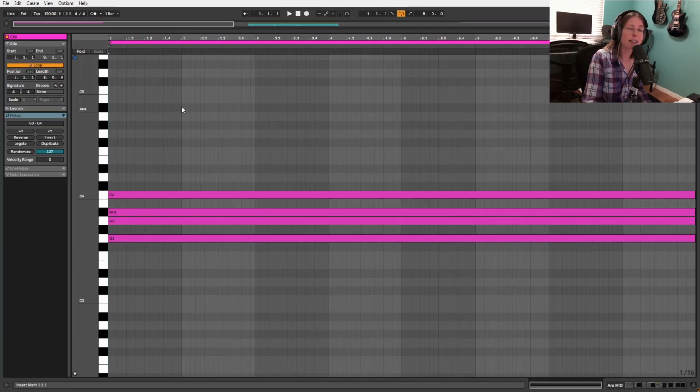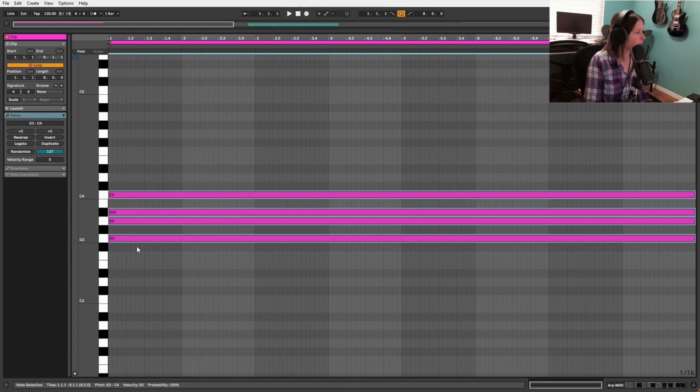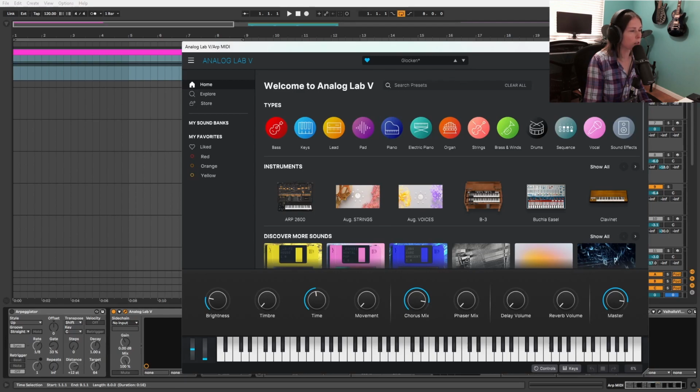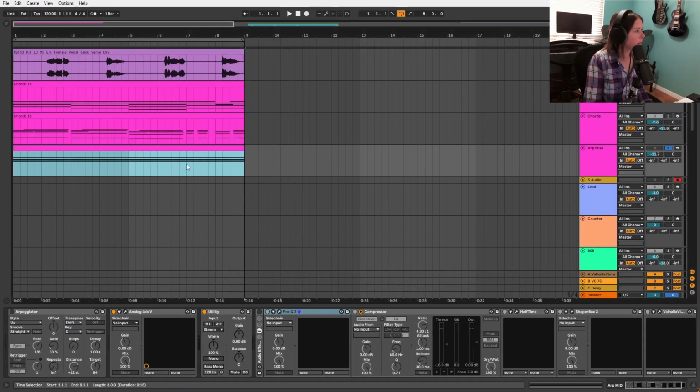One of the things I like to do for an ARP is find notes that sound good with every chord in my progression. Basically it creates this nice tension as it goes through the progression. So the progression is changing while this ARP stays the same. I found these notes here, and I have it set to a bell sound from Analog Lab. It's this Glocken preset. And I'm just going to play it so you can hear what it sounds like with just the chords.